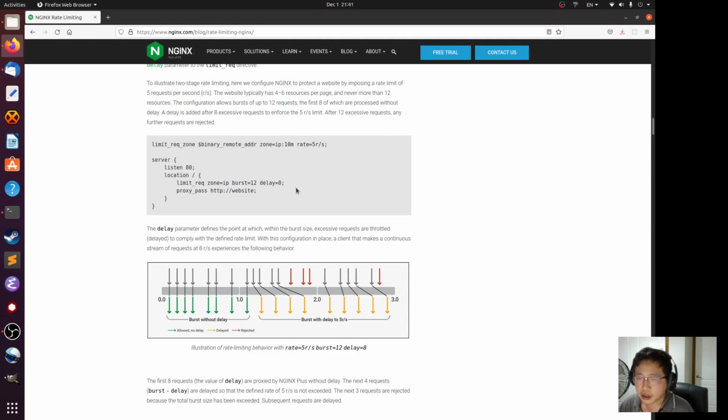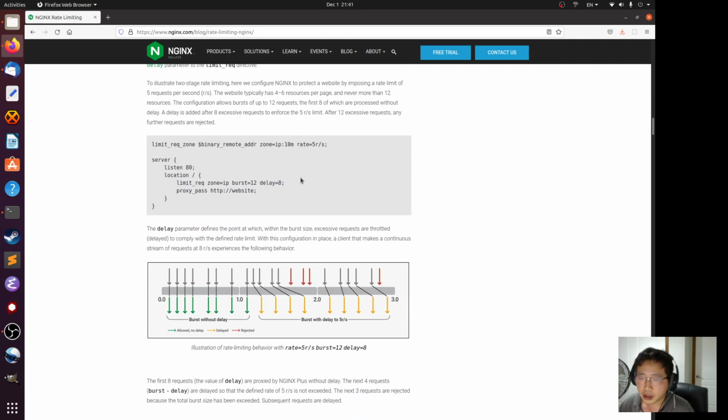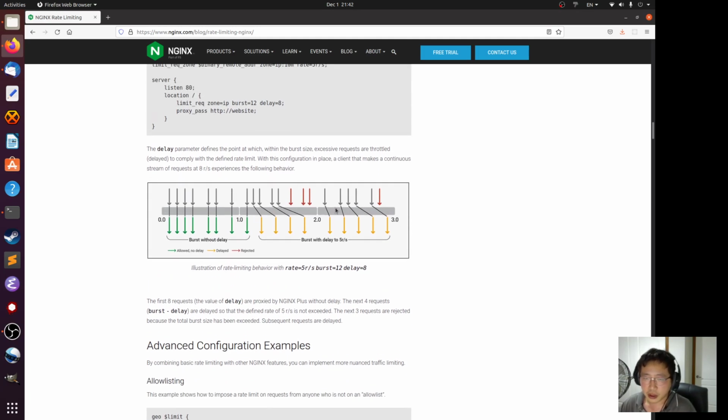So each iteration is 100 milliseconds. You have to wait at least 100 milliseconds, and like before, any request when the queue is full will be rejected. So here the picture will tell you what's going on.